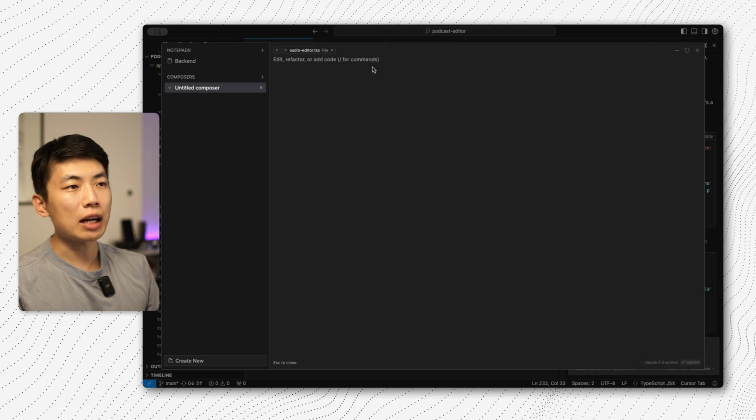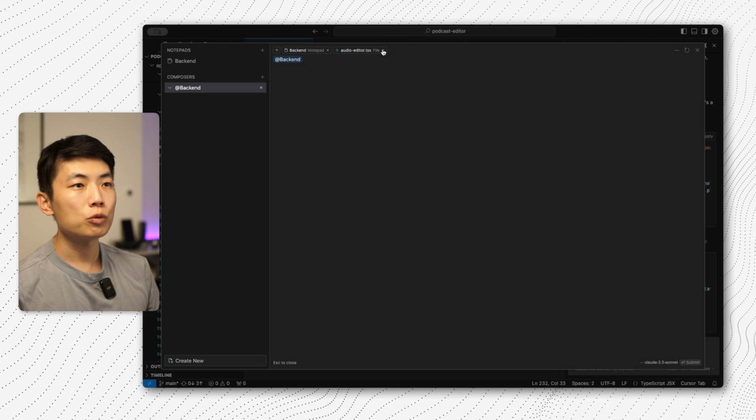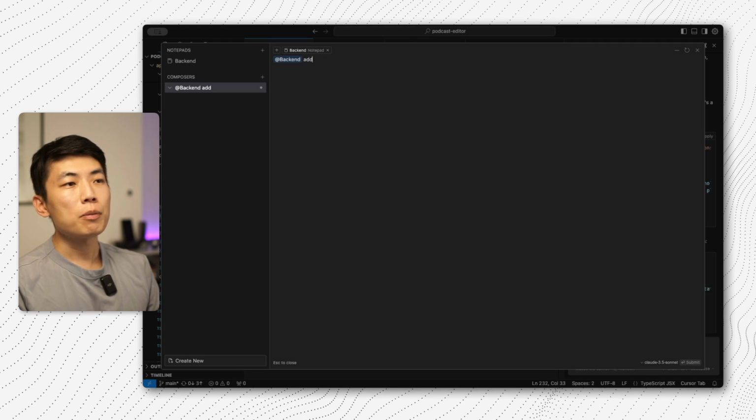You can just directly mention a Notepad. Let's say we're mentioning the backend Notepad. Let's remove the existing file. Provide very little context. Let's say add a new feature for add user logging.